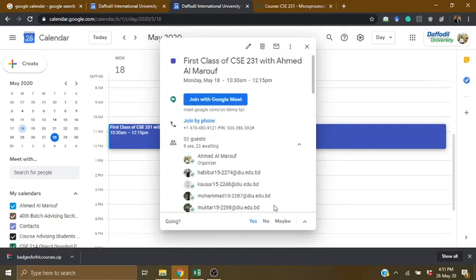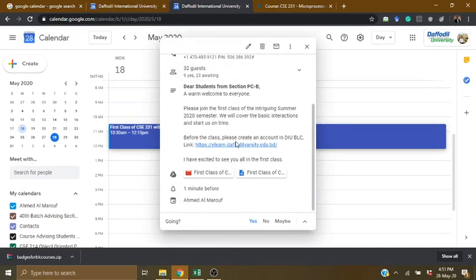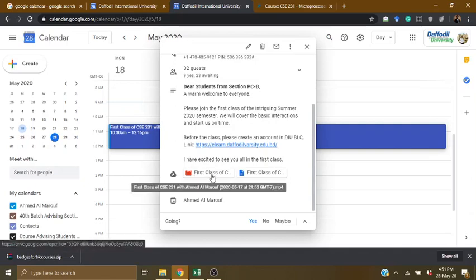Also, in this event you can see the Google Drive. After taking the Google Meet recording, when the recording is done, it is also linked in your Google Drive, in a folder called Meeting Records. This is the recording of my first class, and you can also see this is the Google Drive link.